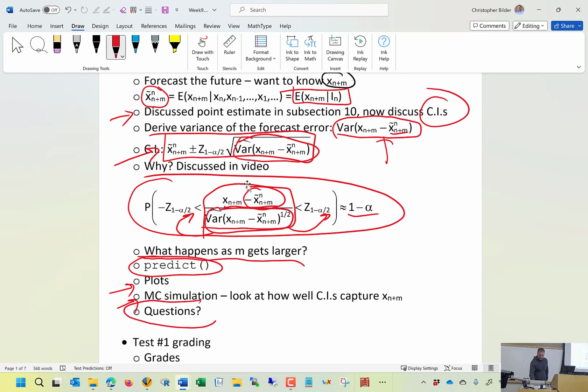So with that, that's a really brief review. Were there any questions with respect to the material?